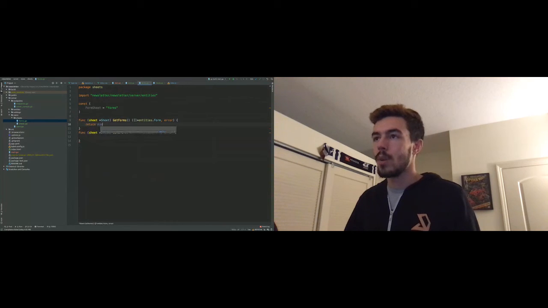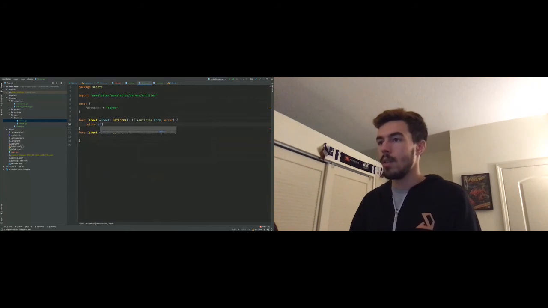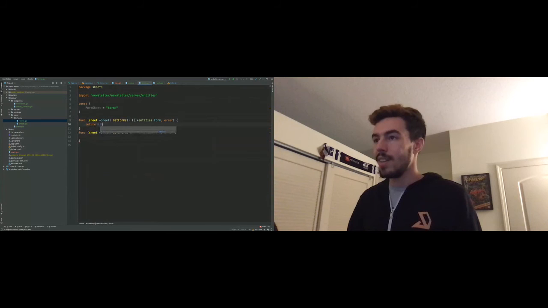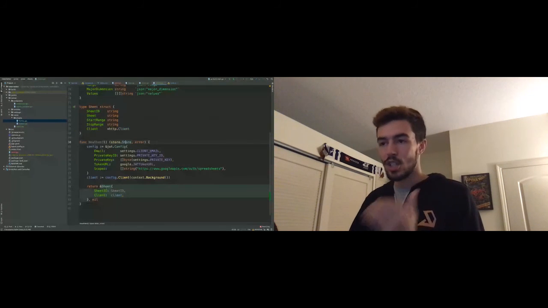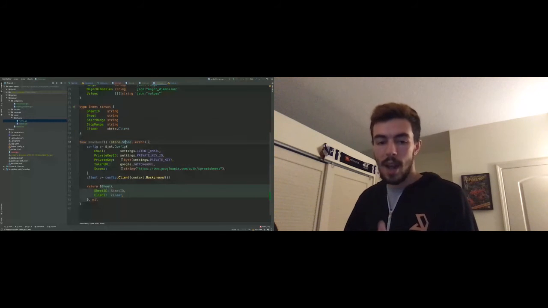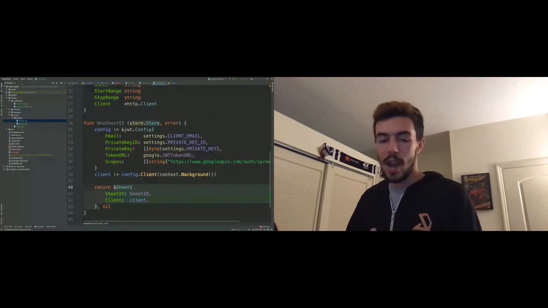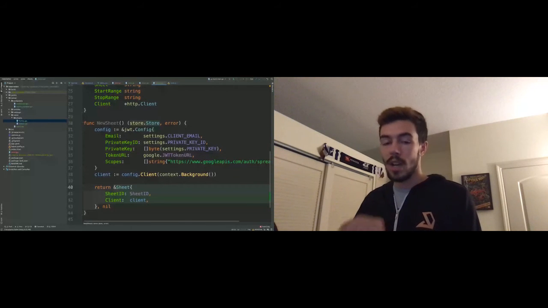Inside of our store, we'll go back here. Oh, this is the wrong one. There we go. Oh, hang on. Auto importing is kind of weird sometimes. There we go. Okay, so now we have the right package that we're importing for entities, and the error went away. So now we can successfully return back our sheet, and I'll zoom in for you. We can return our sheet object as a store interface.